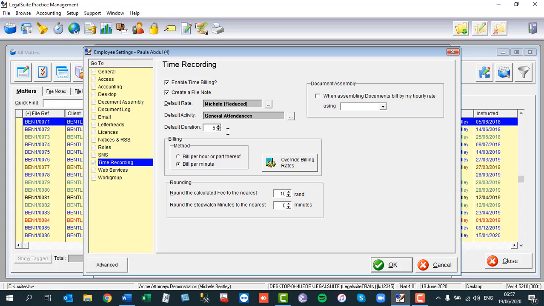Okay, so if your minimum is 5 minutes per activity, set it up here, and the time record screen will automatically pick this up. If you want to charge by pure per minute billing, leave it blank, and you can then change the minutes with every time activity that you record.